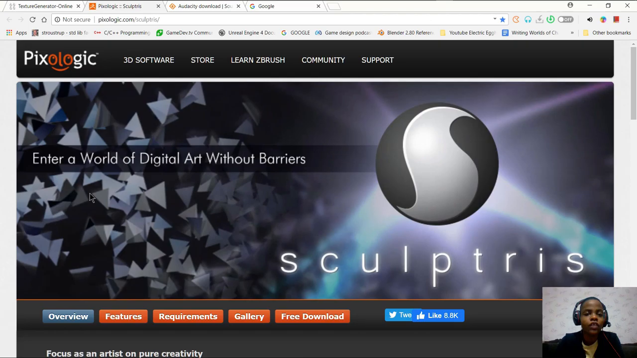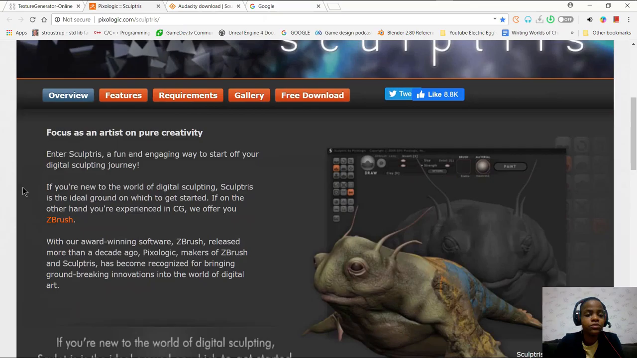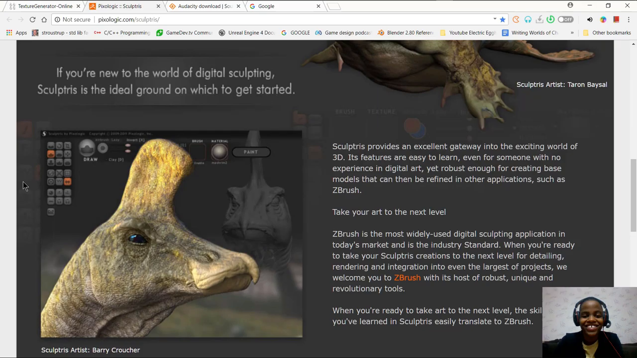So, second resource is Pixelogic. Now, this is a really great 3D modeling software. And it's really easy to use. And it's great if you're a beginner.